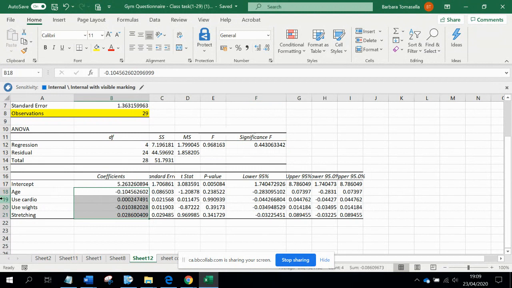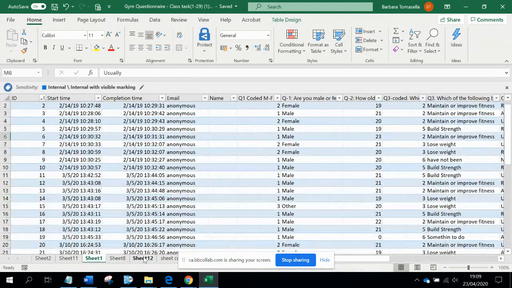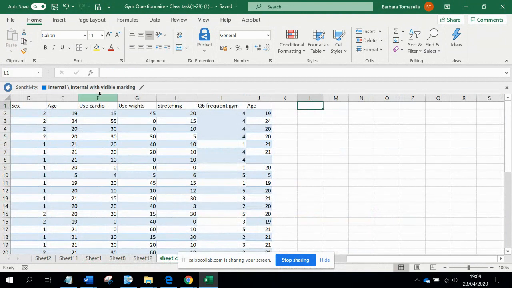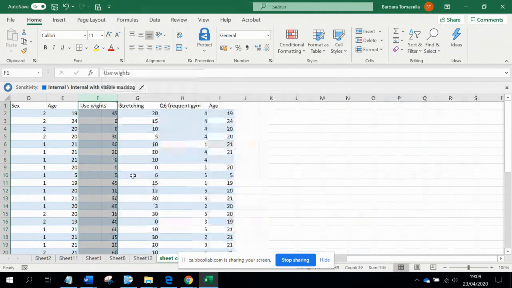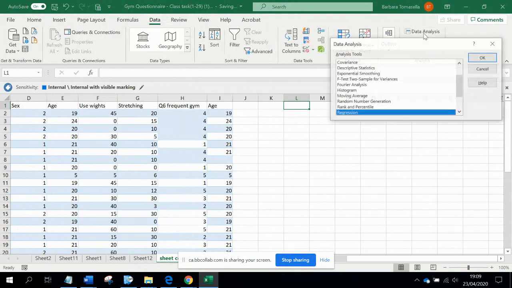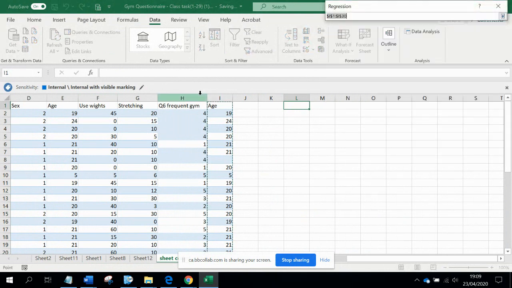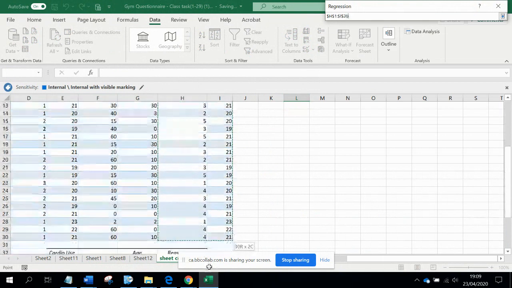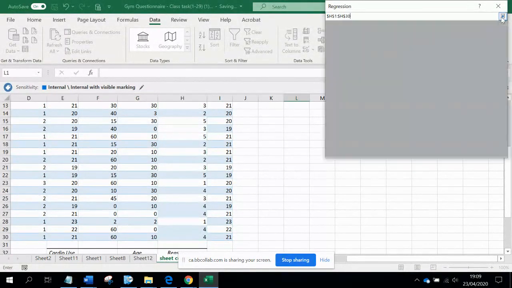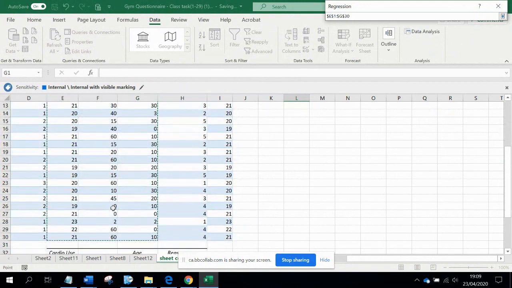I can see that particularly one variable, cardio, is very, very insignificant. So I'm thinking I could delete that variable and then run the analysis without it again. So I'm going to delete cardio from the sheet and try to run the regression analysis again without it. So data analysis, regression, my Y range is actually just frequency, and then I'm going to go to my X range, which is composed of stretching, use of weights, and age. And let me evaluate now.